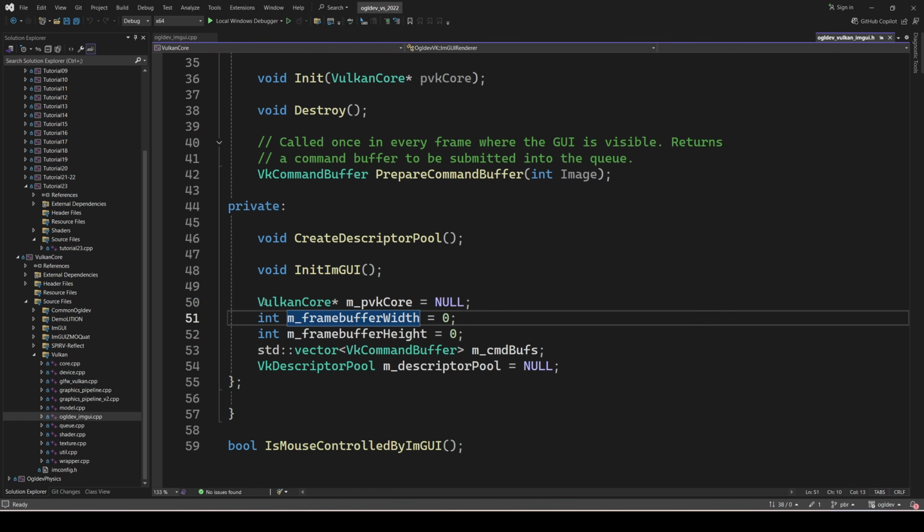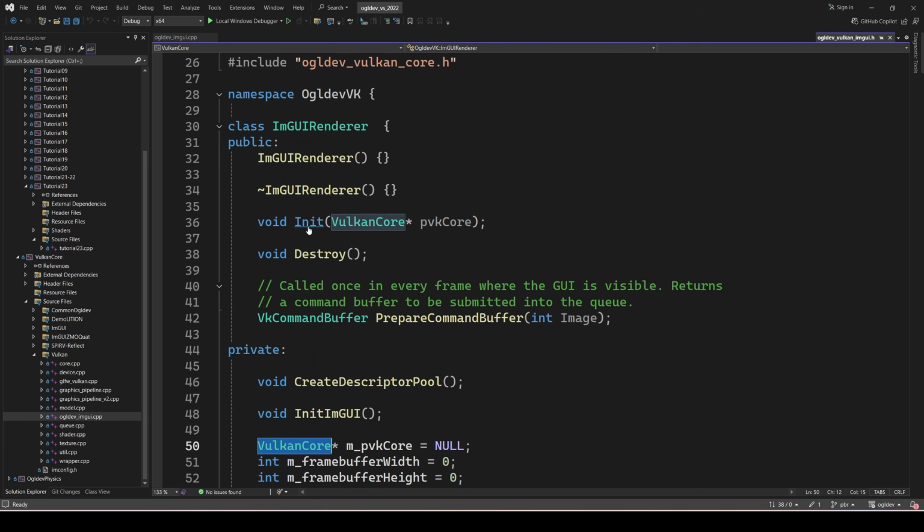In the private section, we keep a pointer to the Vulkan core, also the width and height of the frame buffer, a vector of command buffers, okay, as usual, one command buffer per image, and the handle of a descriptor pool. So this class maintains a descriptor pool for itself. The initialization of the descriptor pool is a bit different than the usual, so I decided to copy the initialization from their example and not use the pool which is in the Vulkan core. But there's no problem in maintaining multiple descriptor pools in your project if it makes sense, like in this case. So let's see how to initialize it.